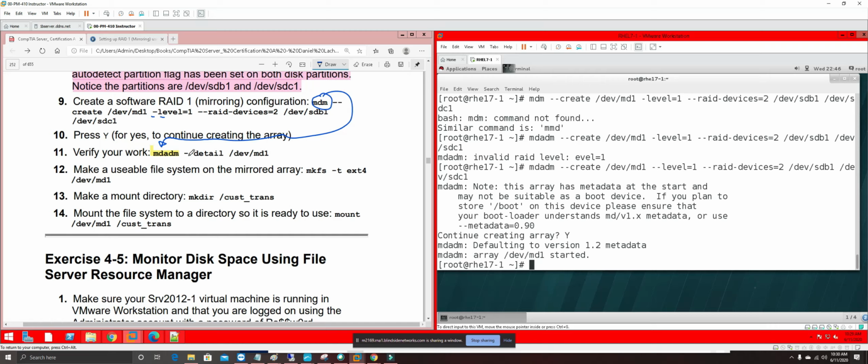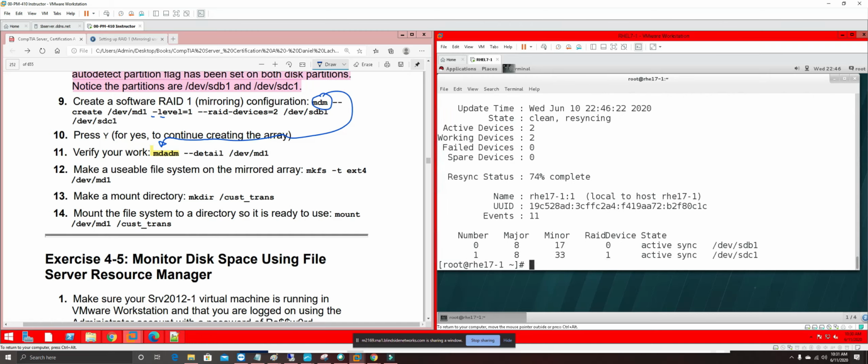So verify your work. We're going to do mdadm --detail. Well, I guess it's not required here. /dev/md1, right? All right, let's enter. There we go.